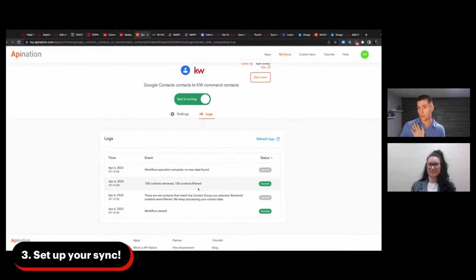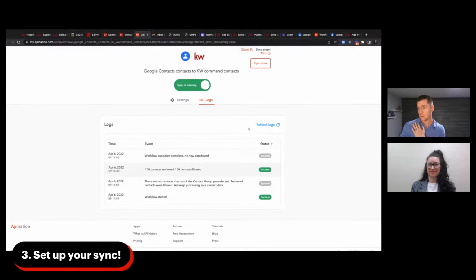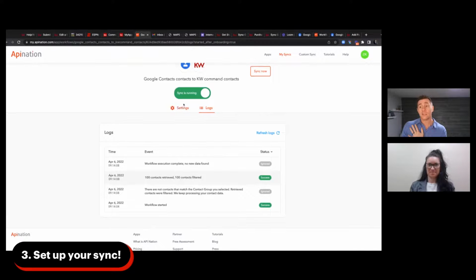it'll run about every few seconds here, maybe about every 15 to 30 seconds. It should be running a new workflow, but you'll get an update there for that. But once the sync is running, again, you want to give it some time. Depending on the size of your Google Contacts or anything else, I would give it an hour.